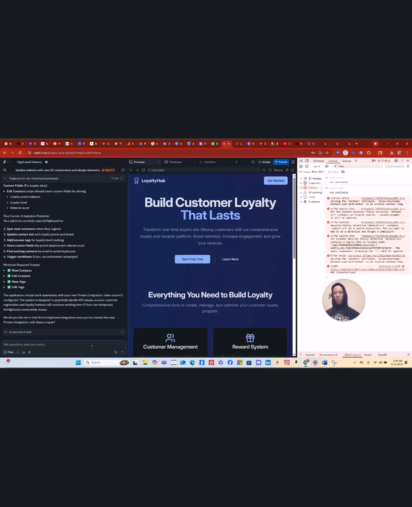Minimum required scopes, we got it. View contacts, edit contacts, view tags, edit tags. The application should work seamlessly with your new private integration token once it's configured. The system is designed to gracefully handle API issues so your customer registration and loyalty features will continue to work even if there are temporary GoHighLevel connectivity issues.